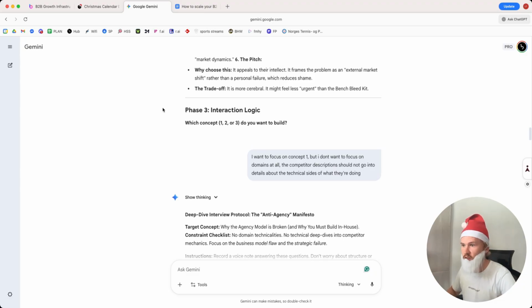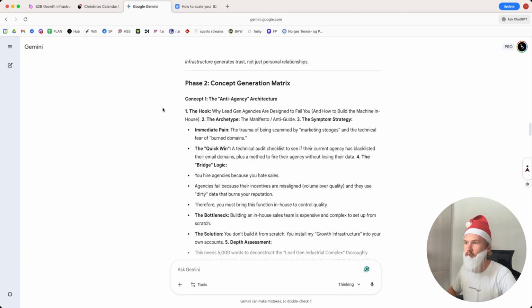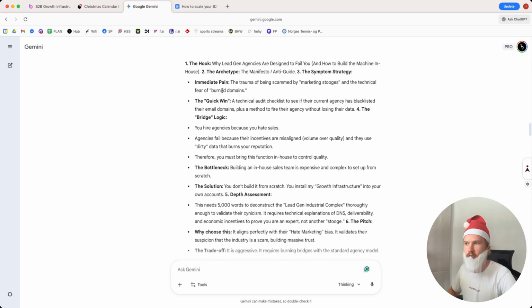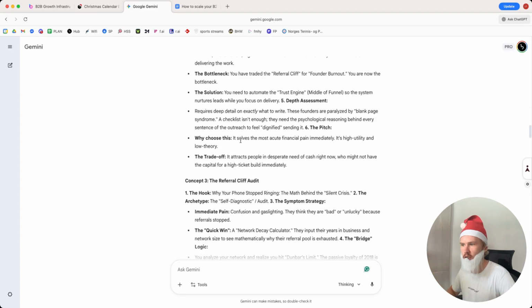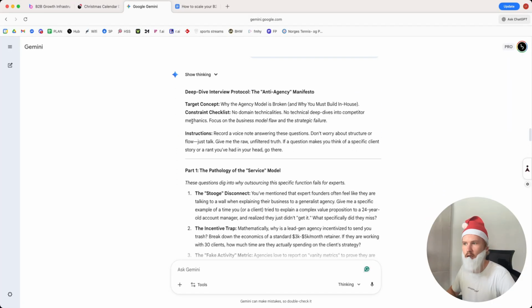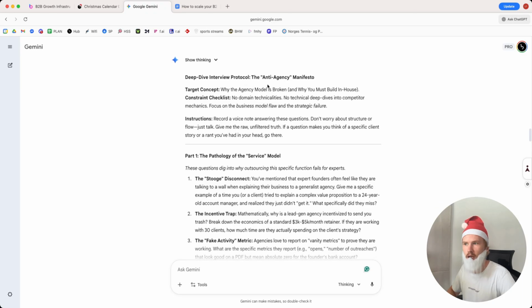So with concept one, in this case, you can see it's an anti-agency architecture that basically breaks down the immediate pain of being scammed by marketing stooges, and where you basically have a bridge for why people should hire us to do this and why our solution makes sense. So pick one of these, the one that makes the most sense in your case. So you see, I picked concept one. And then in return, I get a deep dive interview protocol.